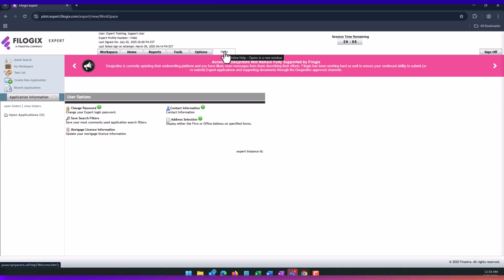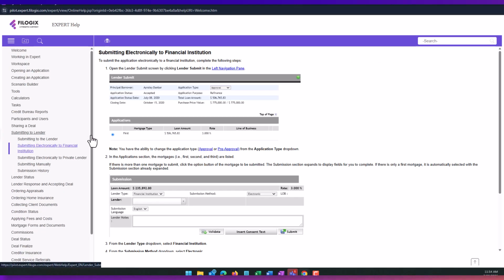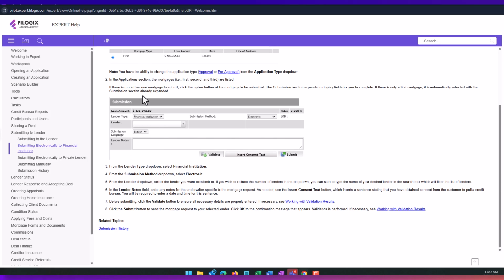Back in the menu, we have the Expert Help. The Expert Help is the guide to all things expert. You'll have the ability to find walkthroughs along with step-by-step and screenshots of any feature you're attempting to complete in the application. I would highly recommend its use for any user on the platform.